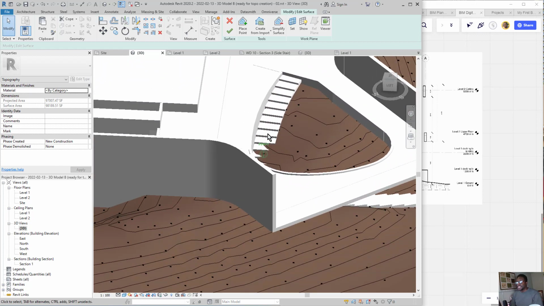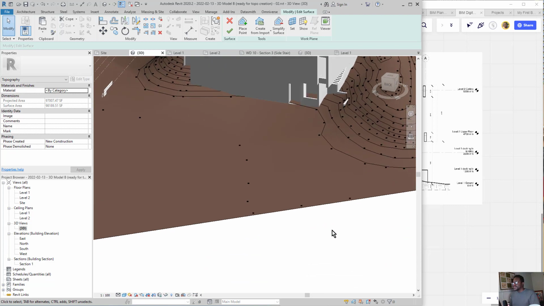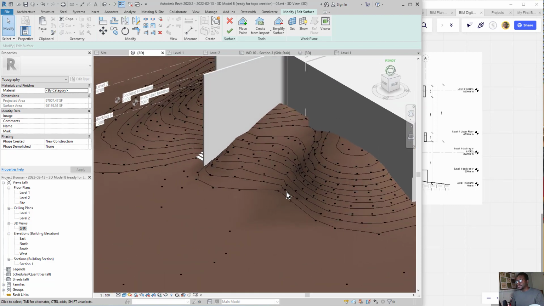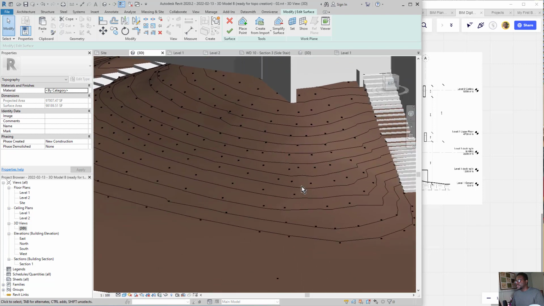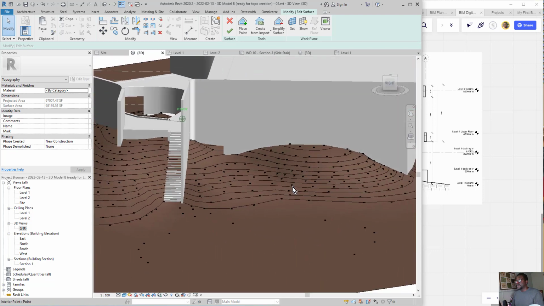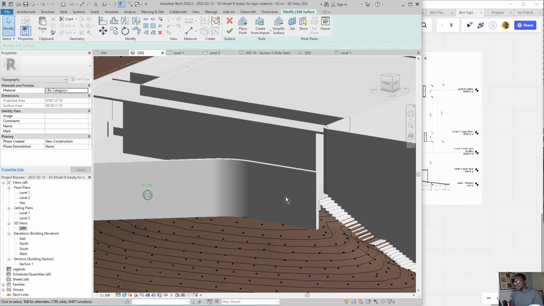As I said, a terrain is a very organic thing, so we're going to go in and correct those as we go along. But notice that also, for example, here there's an entrance, and some areas will have to be cut out of the terrain, which we will do, but right after we tweak the terrain.